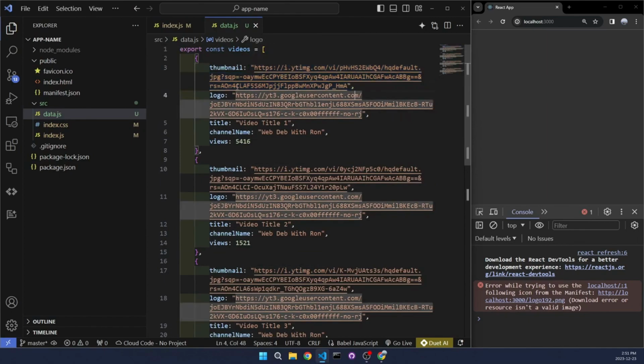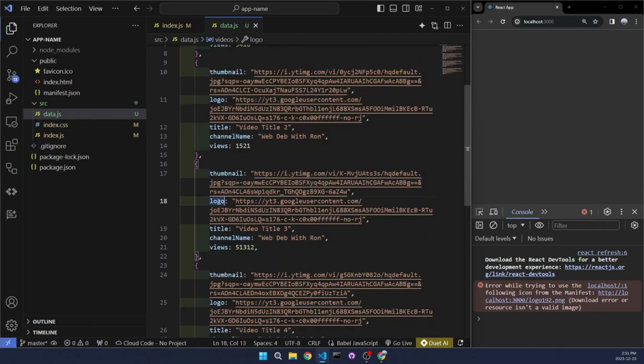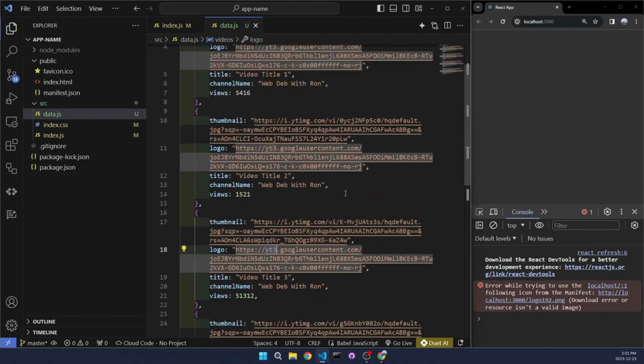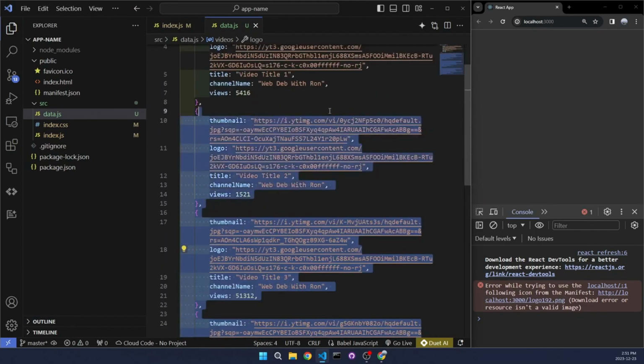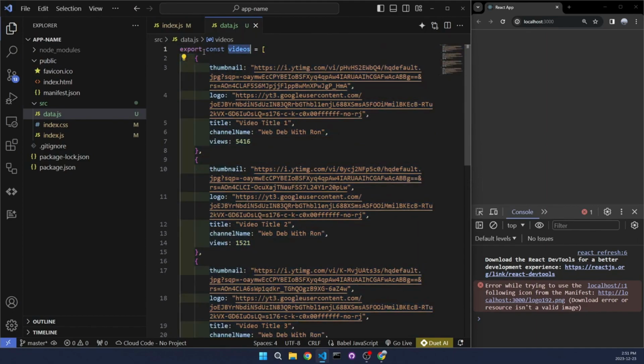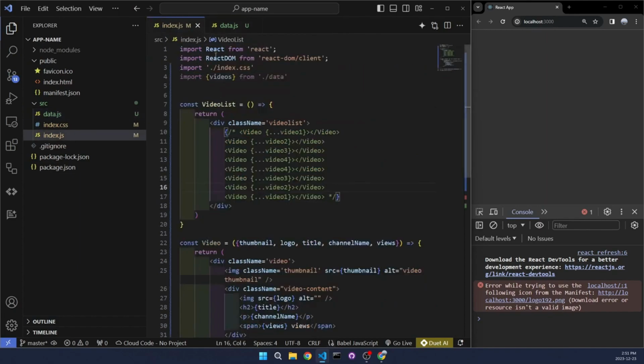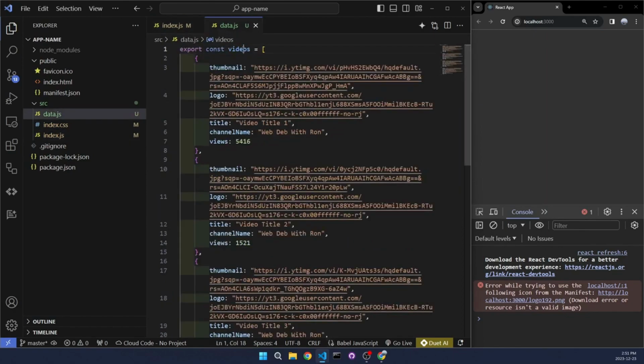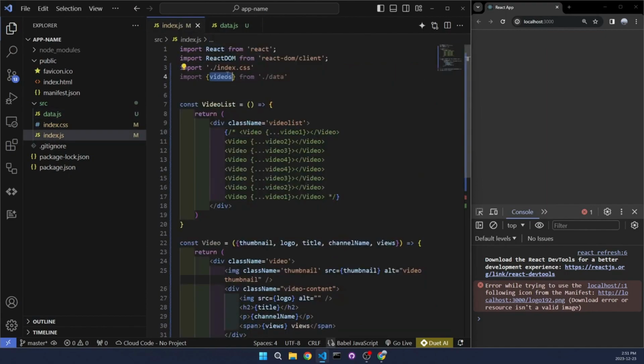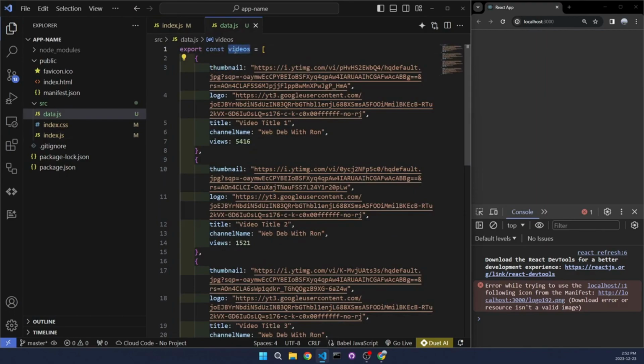So we can see that every single thumbnail here is going to be different. The logo for the YouTube channel is going to be the same in my case, but you get the point. So this is basically just an array of objects. And what's happening here is we're exporting this array, which means that we're going to be able to use this array outside of this file. So in our index.js, we're importing videos, which is going to be the name of our variable here. So we're exporting videos from our file here. And let's say that I rename this to something else now. So I didn't like videos and I want it to be video now.